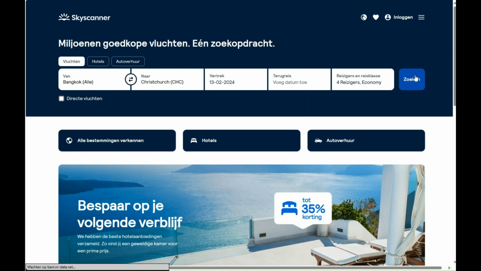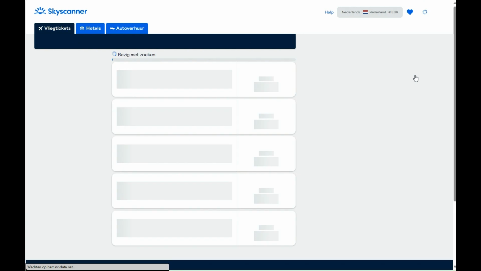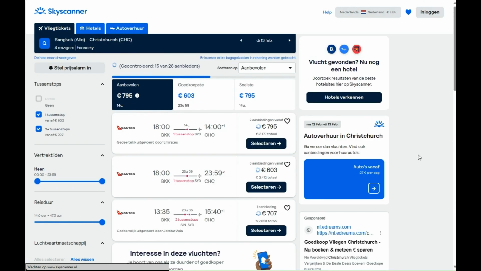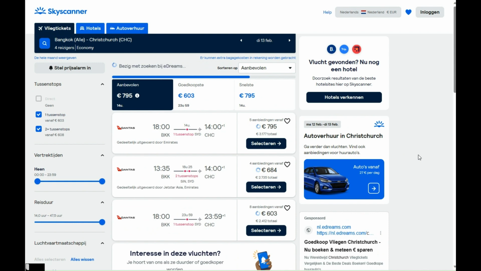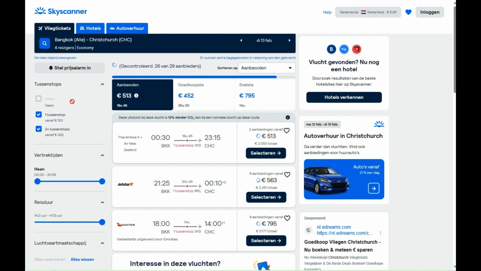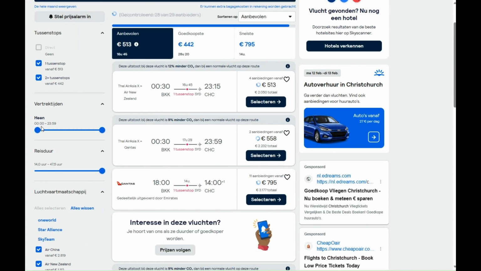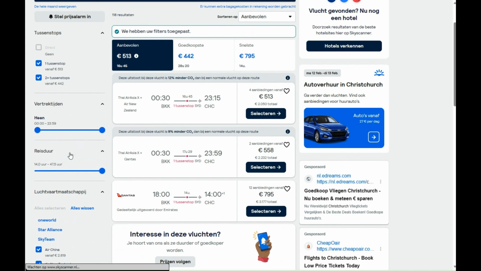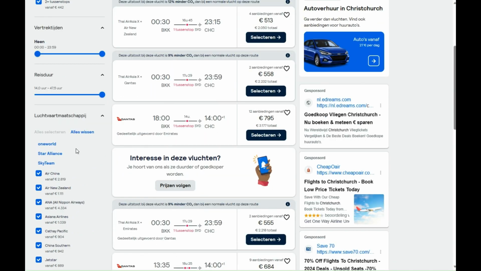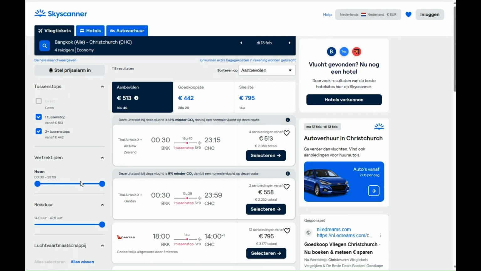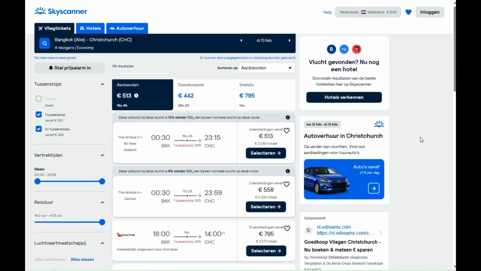And then you can start looking for a suitable flight. You can also use all kinds of handy filters. For example, you can indicate how many stopovers you want to make, what time you want to leave, and how long the trip may take. Maybe you even have a specific preference for an airline. And that way you can end up with the flight that is most convenient for you.